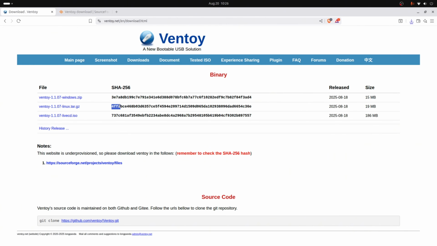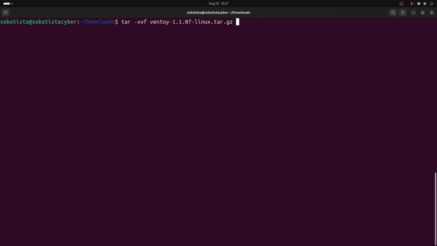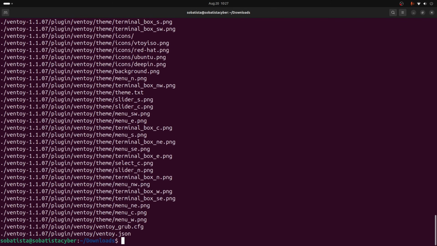In my case, they are the same, but if that's not the case for you, then stop and re-download the file. Because if the values aren't the same, that means that the file was tampered with. Now we can extract the file, and to do that we run the command tar -xvf and then the name of the file. Okay, the file is extracted.